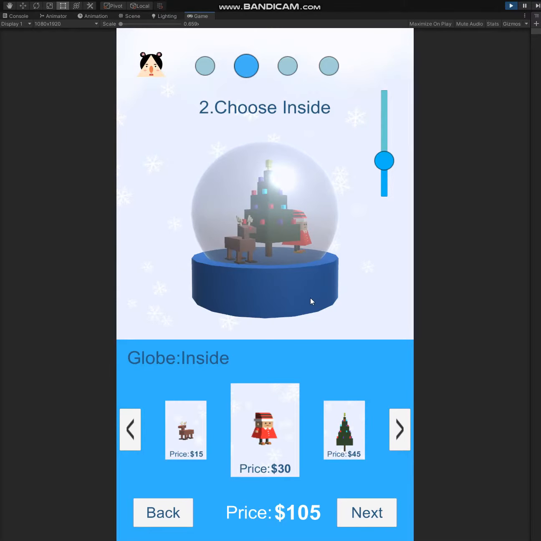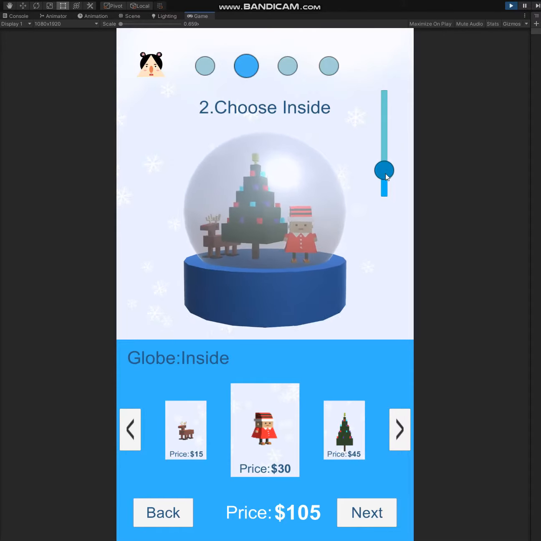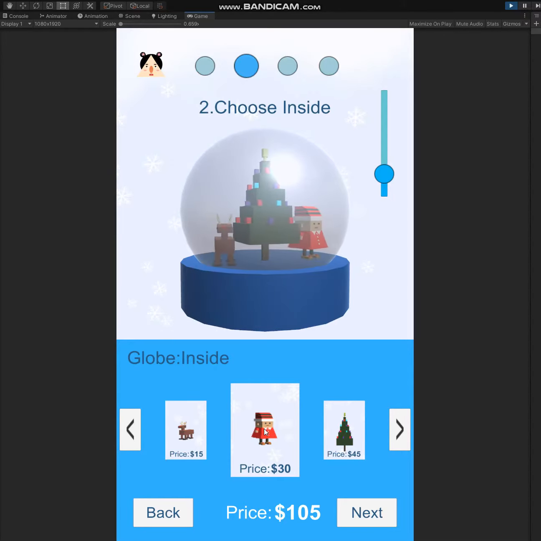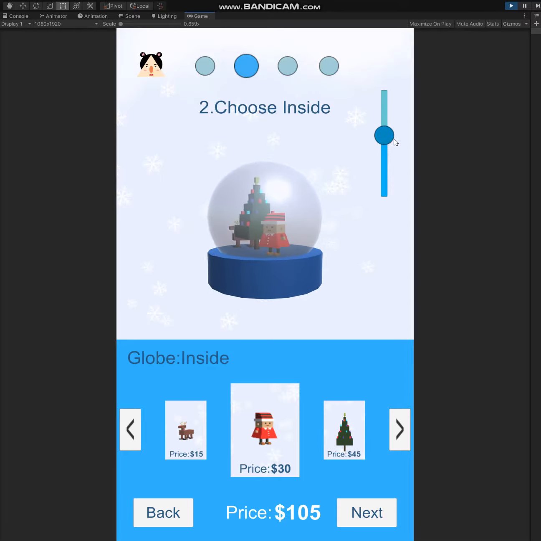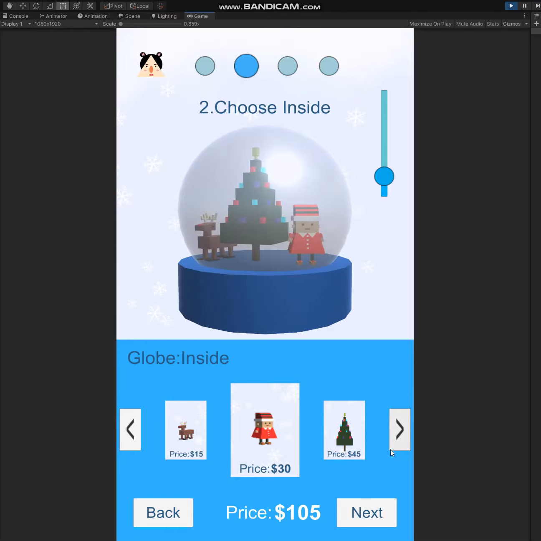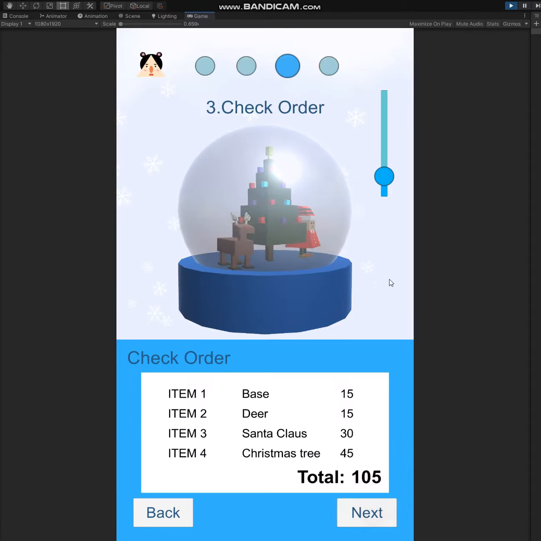And if you don't like the inside, you also can delete that one. You just need to double touch the inside items. You can see here is no sundae here, and if you touch again, it will show again. And let's go to the next page.